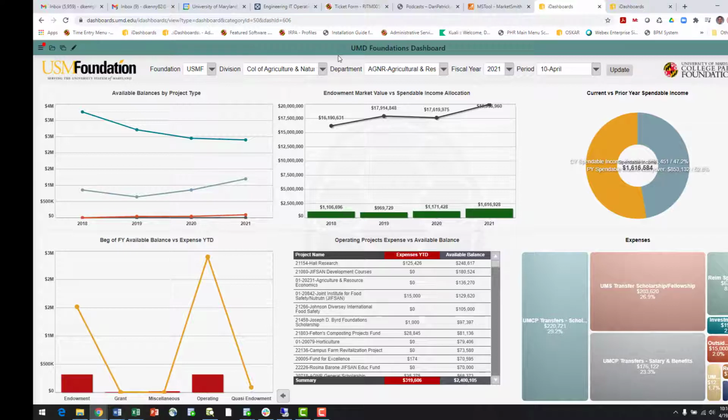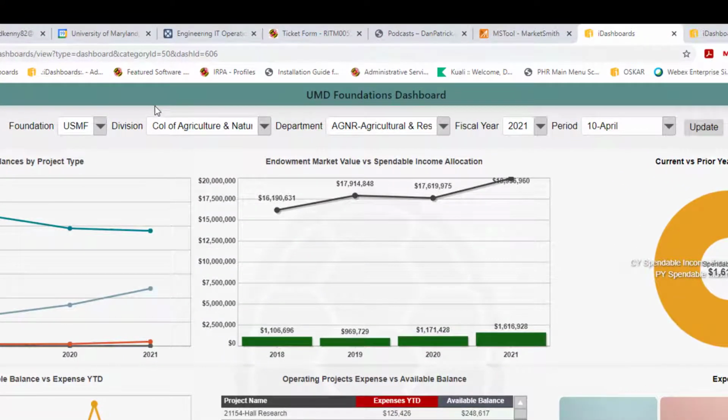Once the dashboard loads, you'll see a layout, and at the top, as with our other dashboards, you're going to get the parameters. We have 5 different parameters here. We have the foundation types of USMF and UMCPF. What we've done with this dashboard is combine both the USMF and the College Park foundations into one dashboard. The security is also linked to the KFS security.